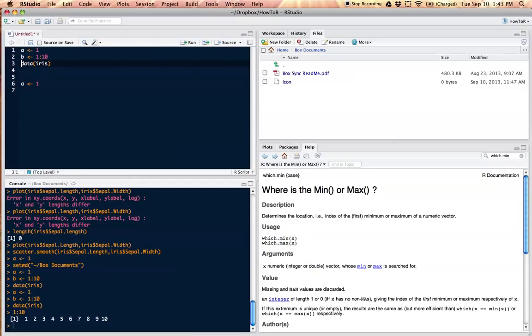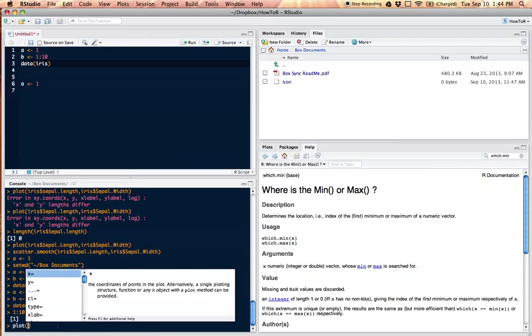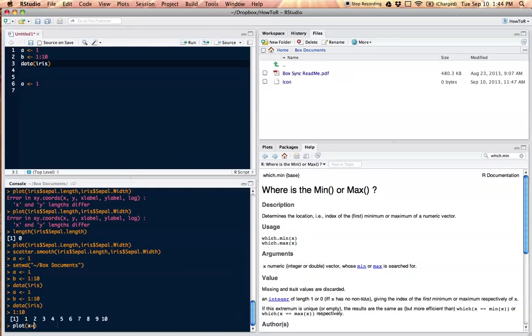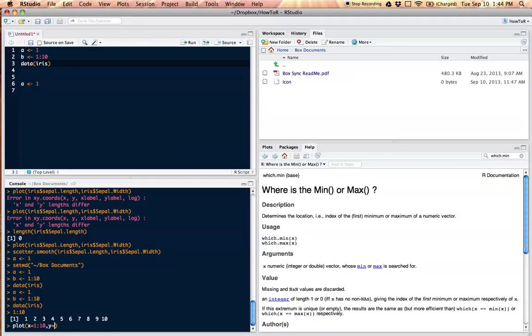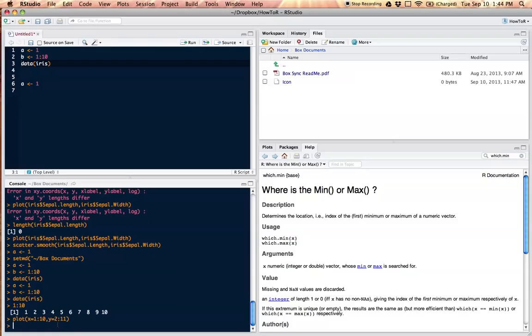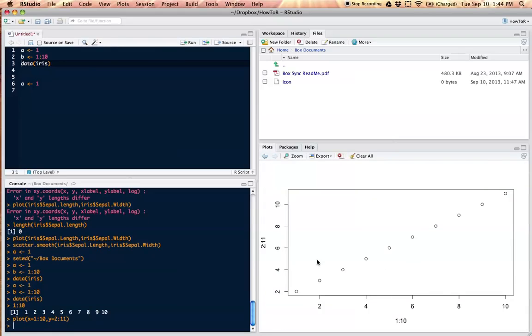It also has code completion. So let's say we want to look at some of the arguments in plot. So notice I started it and I hit tab. That's tab. Okay, it brings up the options, and I can actually just go ahead and select one, say x, and I'm going to make it to be 1 through 10, and then I can hit comma, and in the next tab I can do it again and choose another thing, just like that, and then it plots. So pretty awesome.